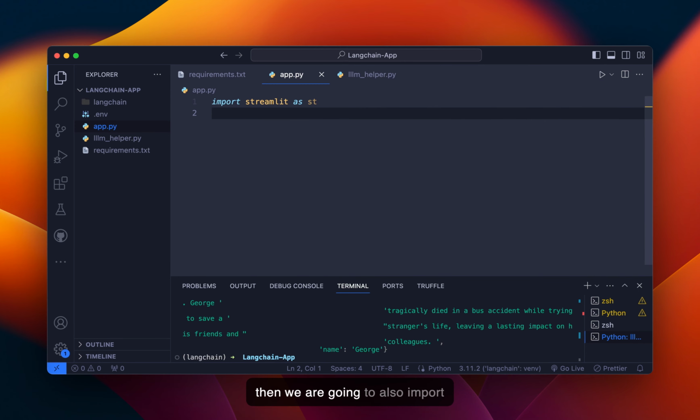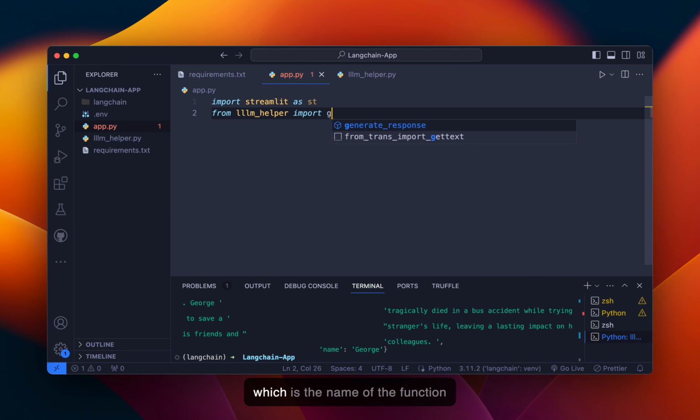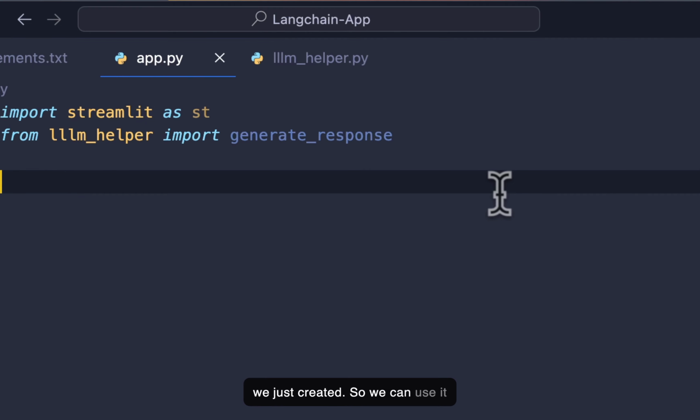And then we're going to also import the function we just created from the LLM helper file. So we're going to say from LLM helper. I didn't realize I put 3 L's in there. That's weird, but as long as we have the right file name, we're going to say from LLM helper import generate response, which is the name of the function we just created. So we can use it here.